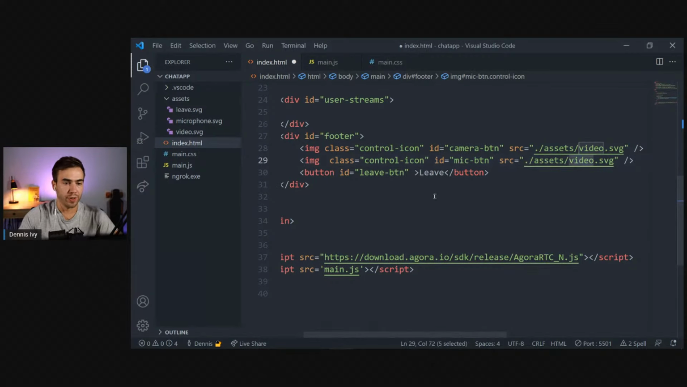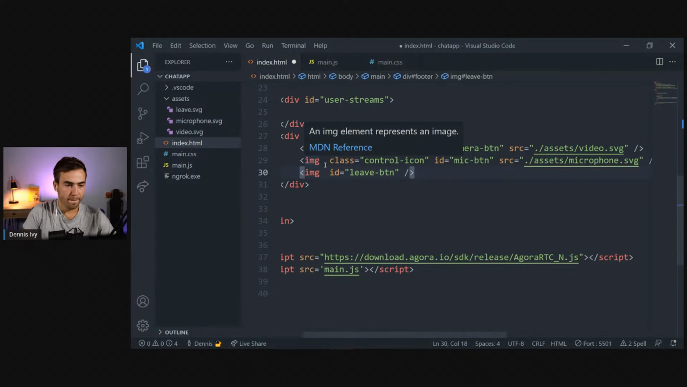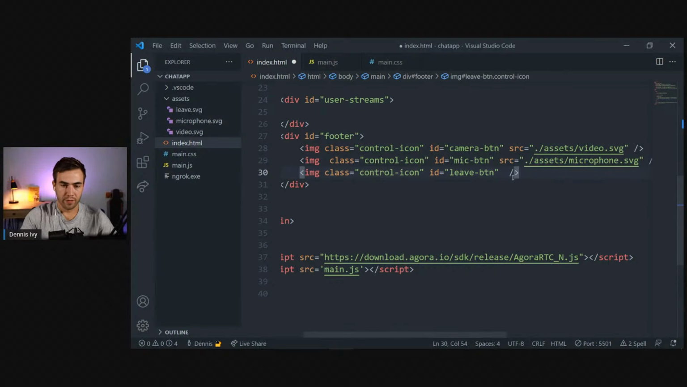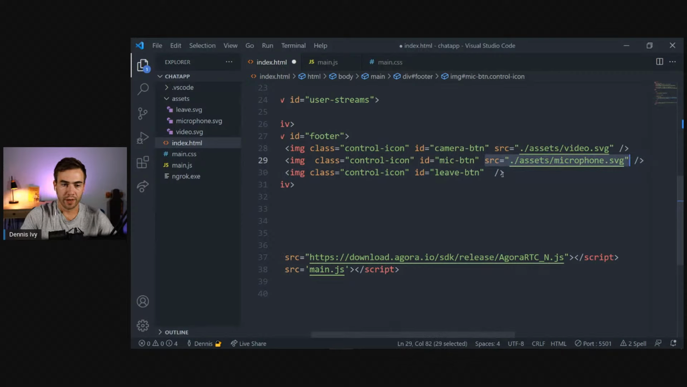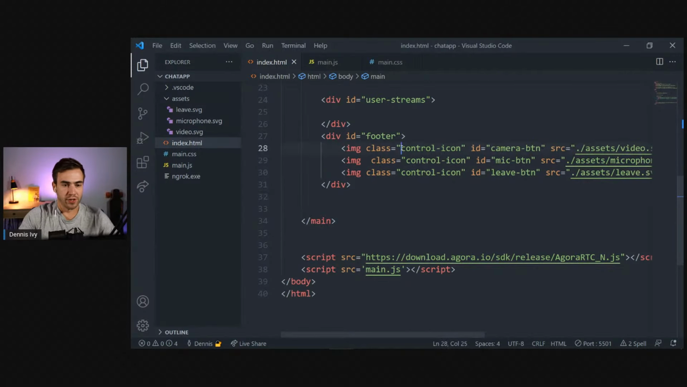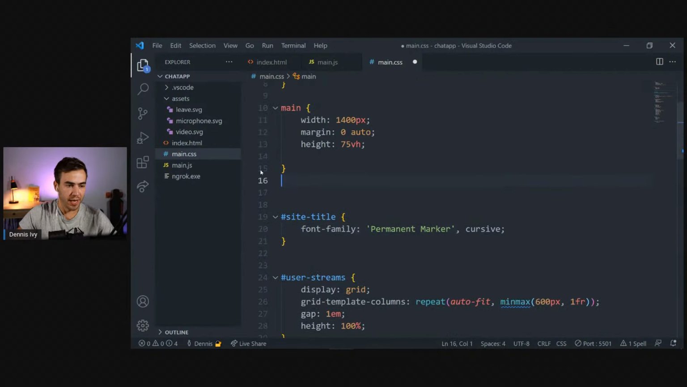And we're gonna call this one, let's see, this was the mic. So microphone.svg. And we'll do the same for the leave button. So img. Okay. And for the source, let's just copy all this right here and paste it in right here. Okay, so this last one is going to be the leave SVG. Okay, so for the control icon, I give them all a class. We're going to go into the CSS here, and let's just add this in right here.